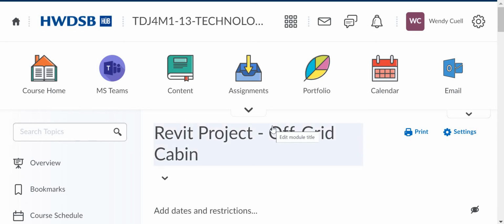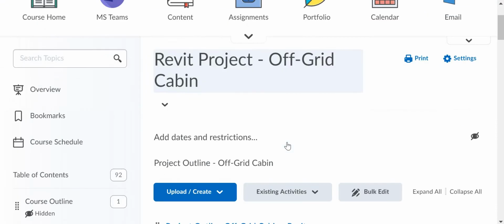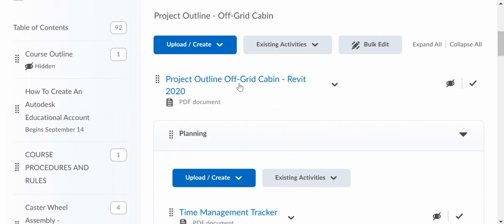Hello everyone and welcome to the introduction of your new project. It is an off-grid cabin that you're going to be creating in Revit. So to introduce this project, you can find it under Content, Revit Project Off-Grid Cabin. So let's go to the outline.